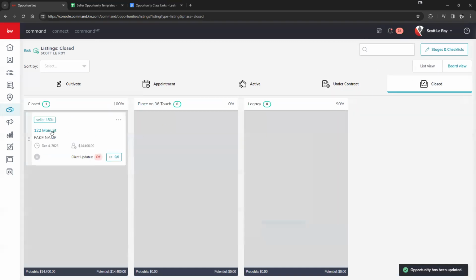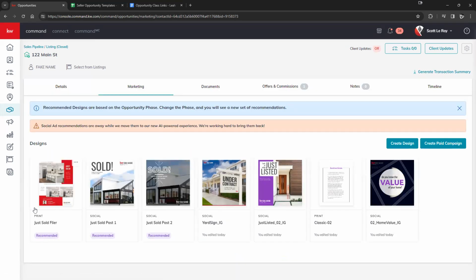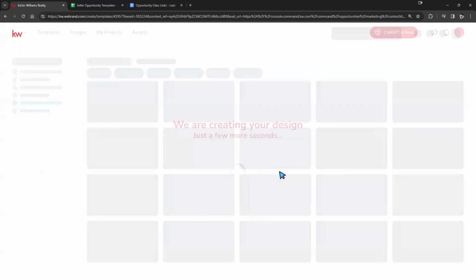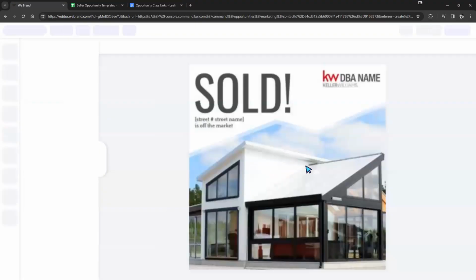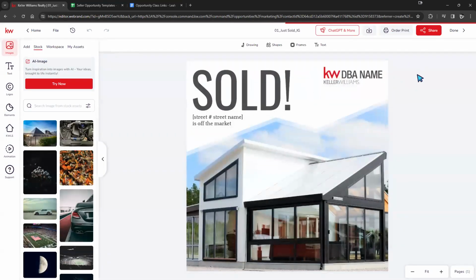And then once we move over to our closed, we'll go ahead and give this a click. Again, in our marketing right here, we have our just sold flyer and then two just sold social media posts. So this would typically be that timeline of all of that marketing content. So again, you can very easily show your clients. You can very easily keep track of your marketing for each listing or each transaction, right? And you'll be able to keep better track.